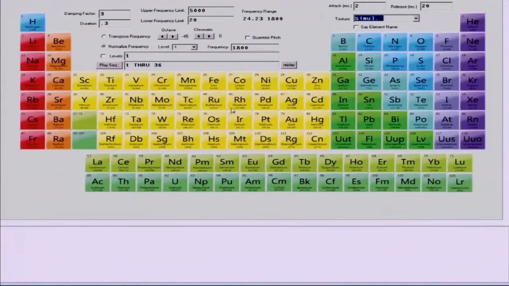If we were to go all the way up to, let's say, rhodium. Okay, what about gold? Platinum. Iridium. Now at this point there's so many notes that it's becoming more difficult to distinguish.